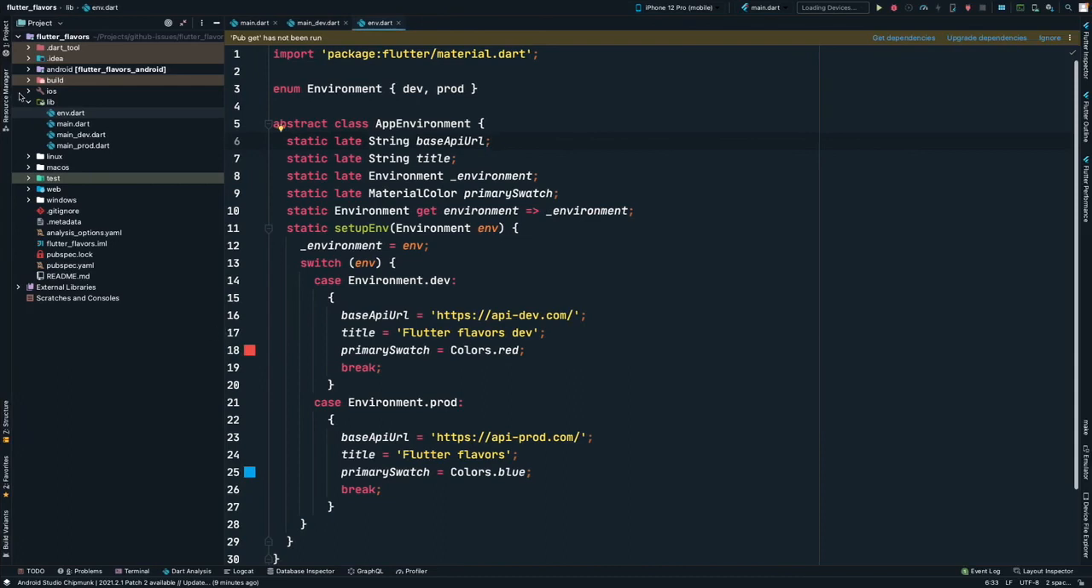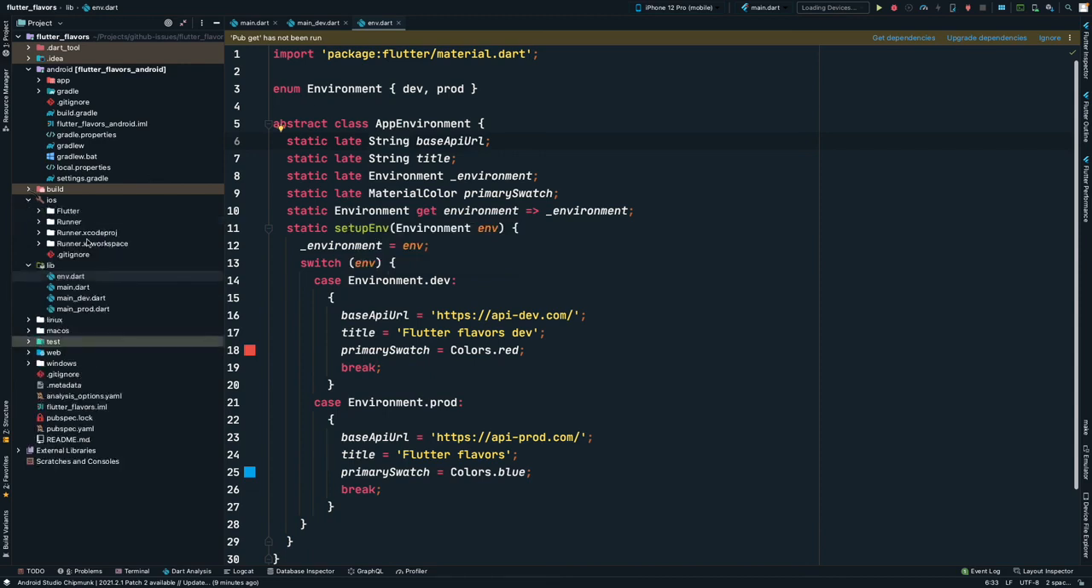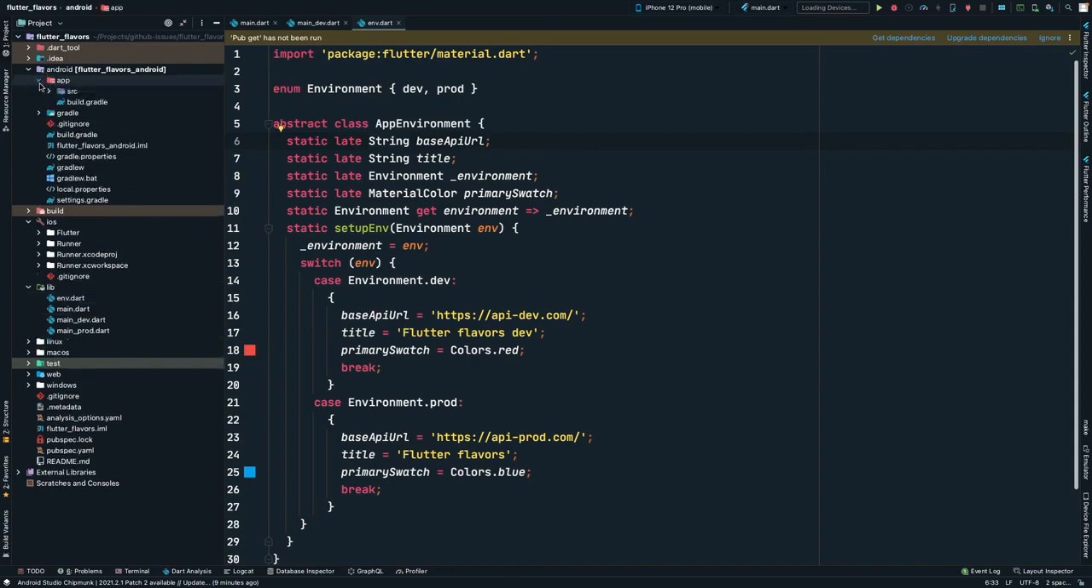So for Android, if you go into the Android folder, we have something called product flavors, which we'll be talking about in the next video. And for iOS, we have something called Xcode schemes, which is the equivalent of product flavors in Android. So yeah, in the next video, see you guys, and we will discuss the product flavors in Android. So don't miss it.